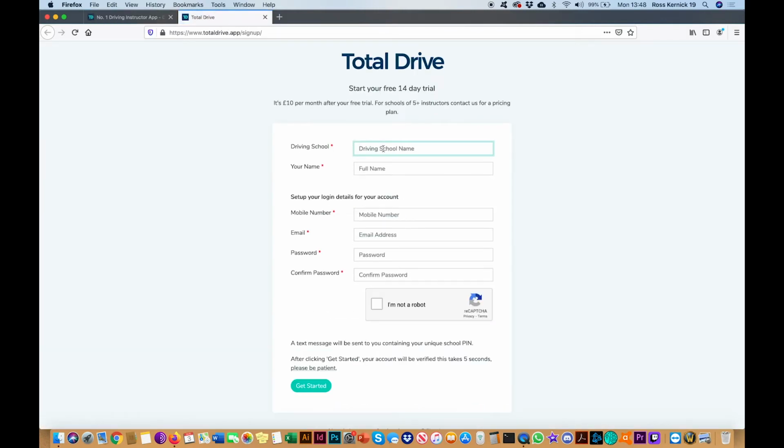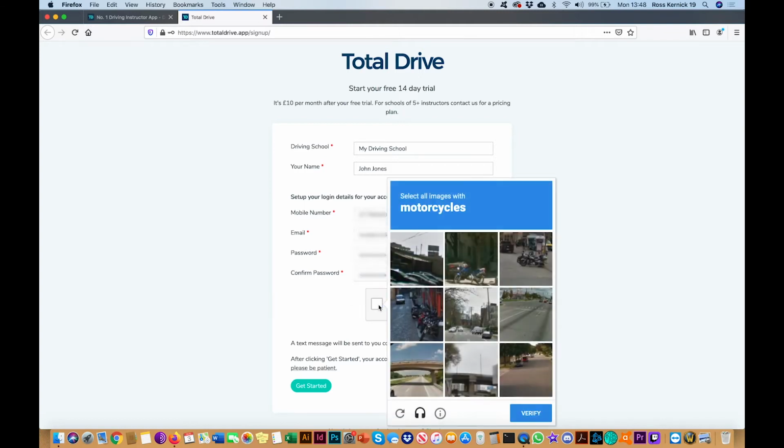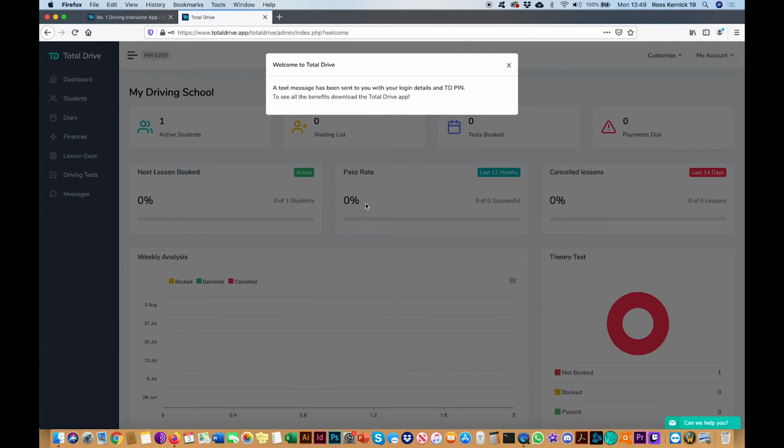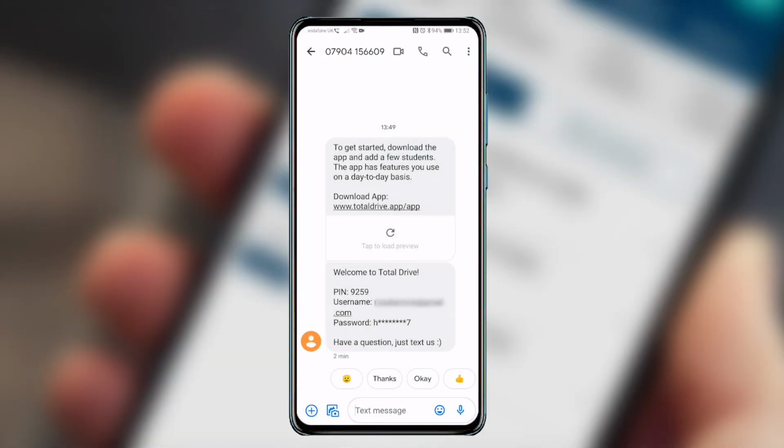You'll need to type in your driving school name and your full name, your mobile number and your email address, and then a password to set up. You can either choose a generic one or you can add one yourself. Make sure you check the box at the bottom and follow the instructions, and then finally get started. It'll take a little while, so just be patient while it sets the system up for you. And you'll get a text message to your mobile phone with your unique PIN and all the details of what to do next. So this is the text message you'll receive.